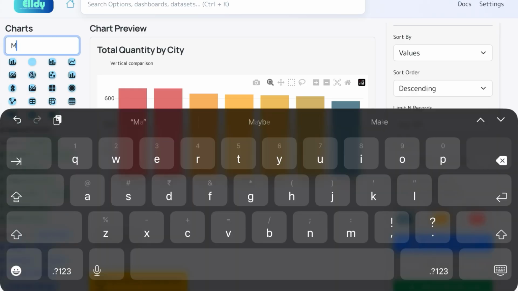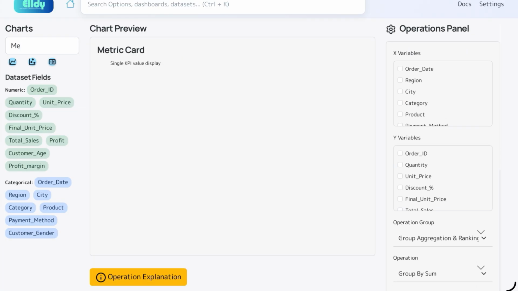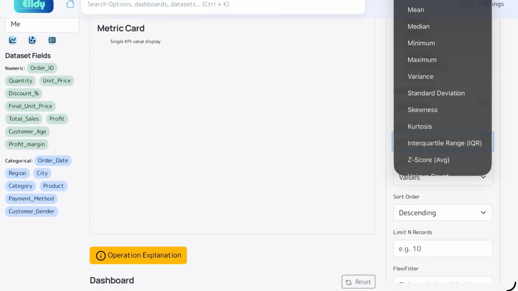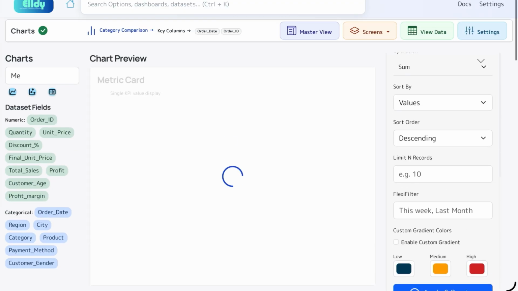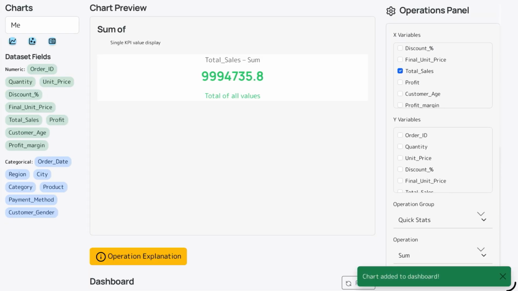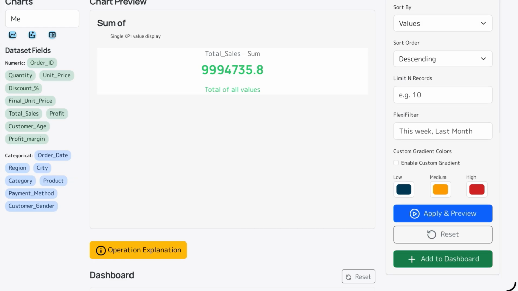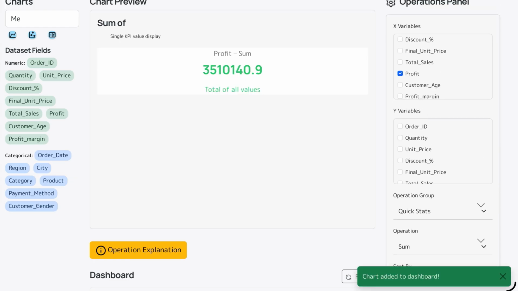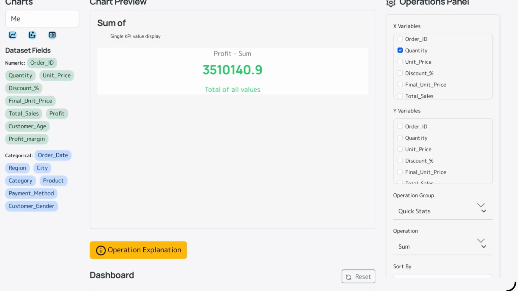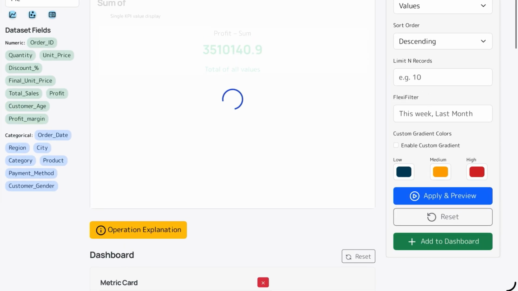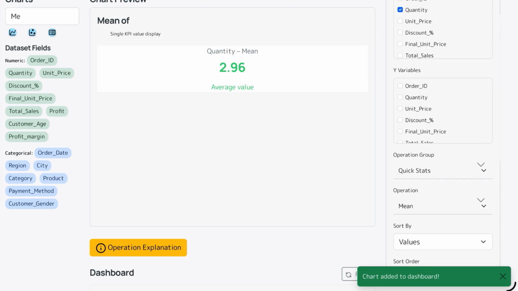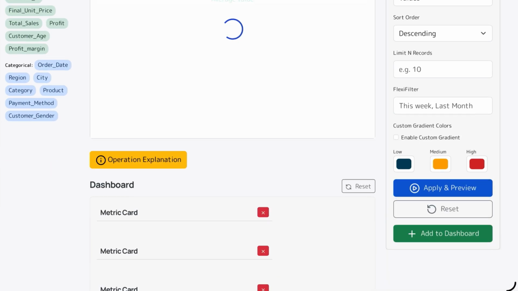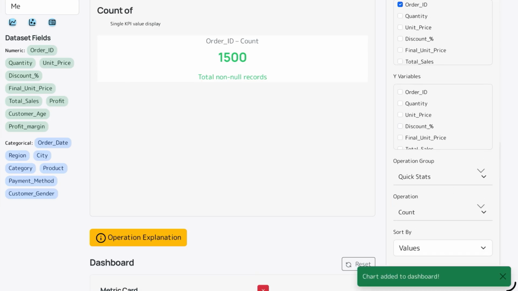Time to add our KPI cards. Select the KPI card widget. Set X to total sales, quick stats operation, and choose sum. There's your total sales figure. Add it to the dashboard. Repeat for profit. Same settings. Add to dashboard. For quantity, select mean to get your average quantity per order. Add to dashboard. And for order ID, select count to get total orders. Add all 4 KPIs to the dashboard. Your executive summary is taking shape.